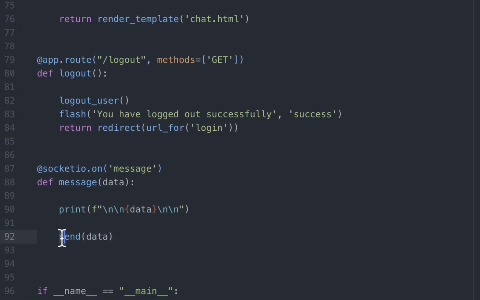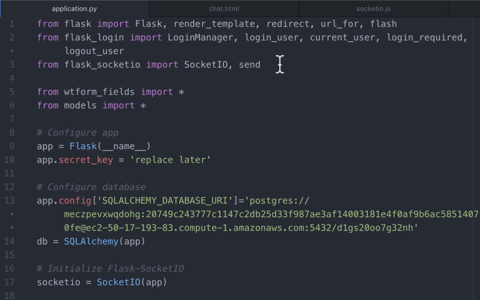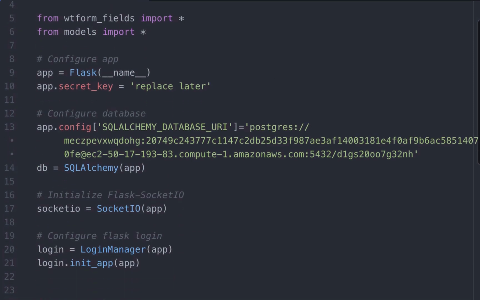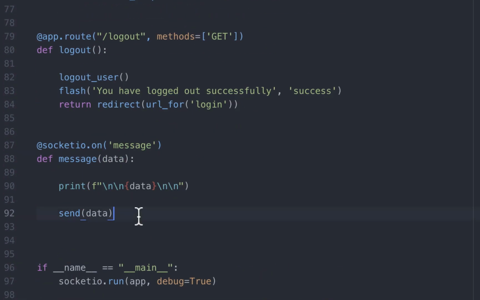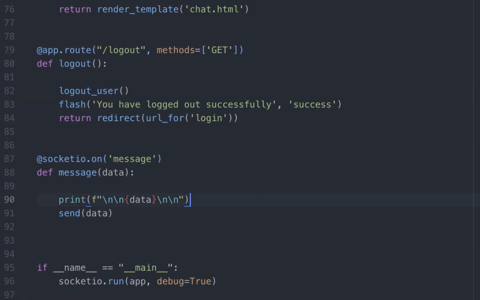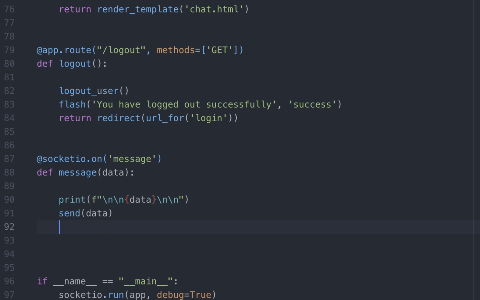Aside from sending data to the default message event bucket like we have done here, we can also send data to custom events. To do this, instead of using send, we would use emit. What emit allows us to do is specify the event bucket we want to send the data to. Before we can use it, let's import it. The syntax is emit and then the name of the custom event.